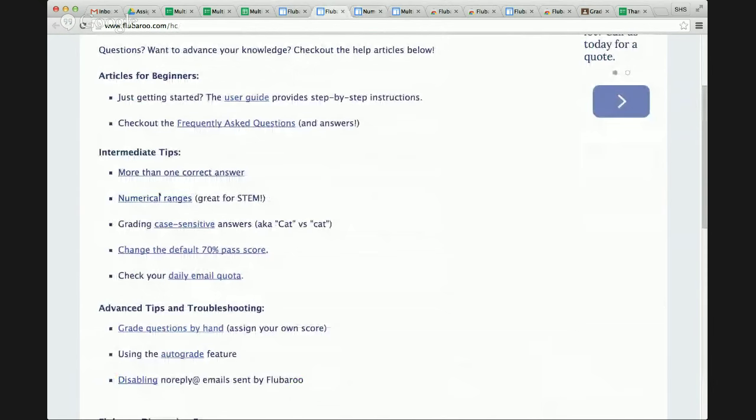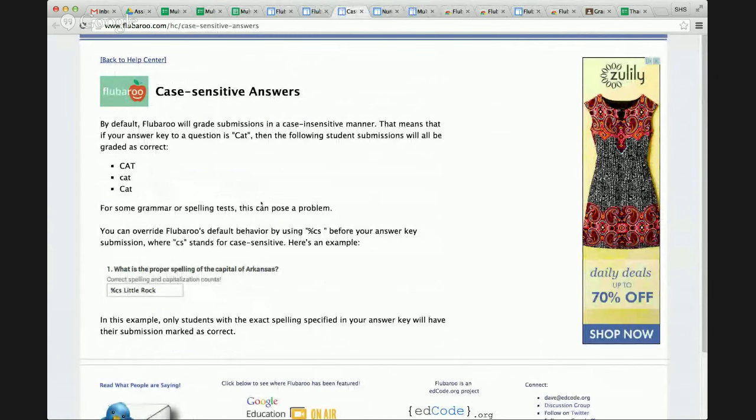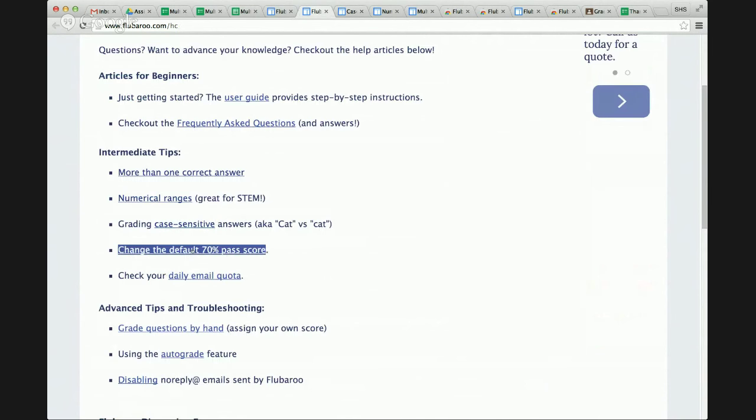The next option is grading case-sensitive answers. So if you do have case-sensitive answers, correct spelling and capitalization will count. You have to show that capital letters need to be listed like this. So percentage CS will show case sensitive, and then you would put in the correct answer there. So that is going to be really important for many different types of assessments for students.